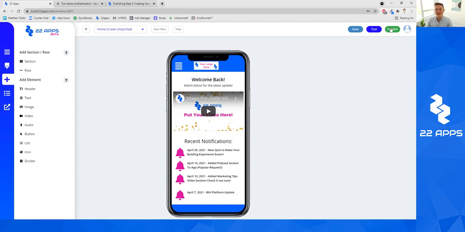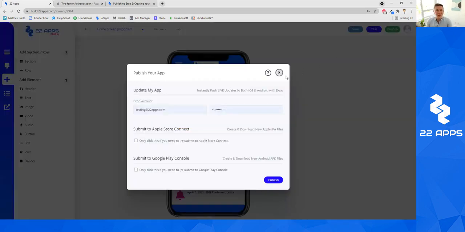So now it comes time to publish your app, and what we're going to do is come up and click publish, or we're going to download the files to publish your app in a future video. But basically what we want to do is click publish, and we want to enter our Expo account info right here. So start by entering your Expo account info.